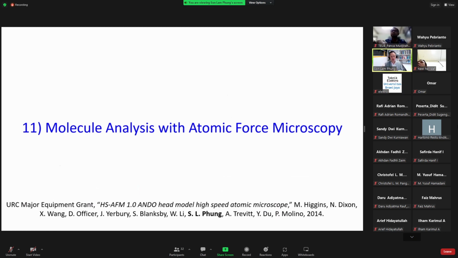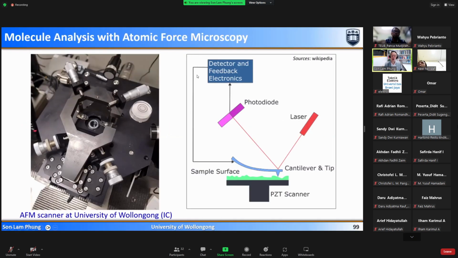So next, I'm going to talk about molecular analysis with atomic force microscopy. This is a research project funded by the University of Wollongong and the major equipment grant. So what is atomic force microscopy? It's a type of imaging that is specialized for very tiny objects or tiny particles.